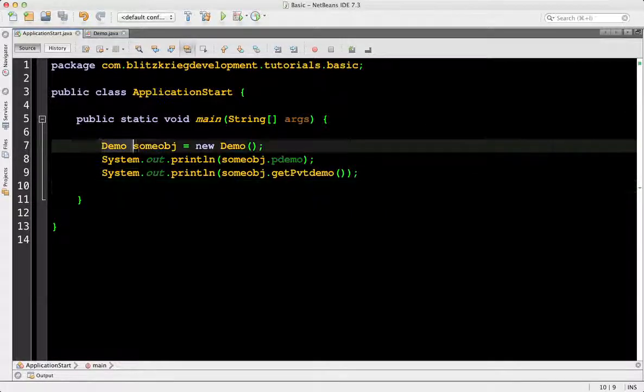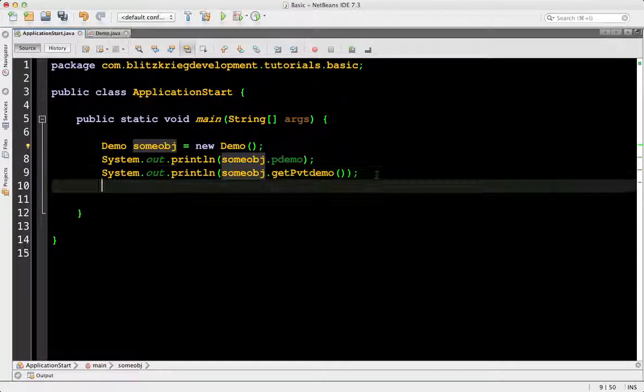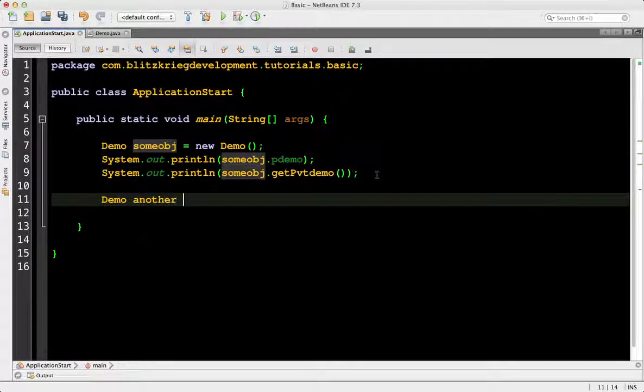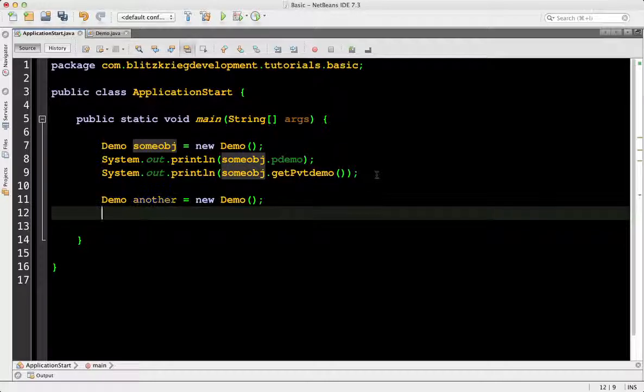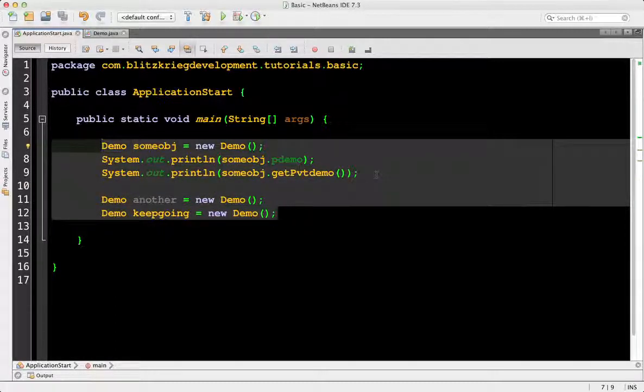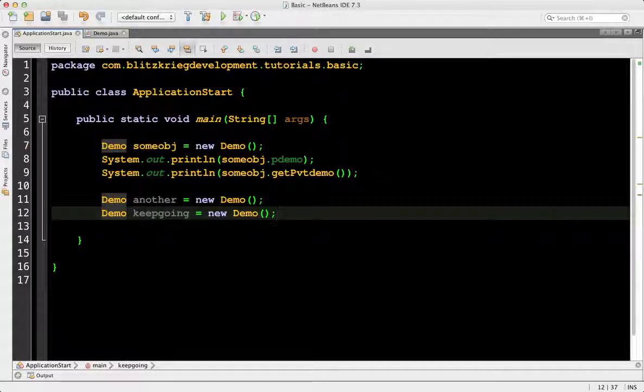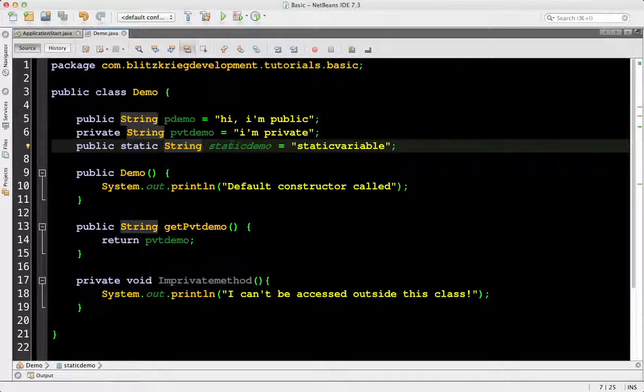We just instantiated demo sum object equals new demo. Okay, we're gonna write another one, demo another equals new demo, and then demo keep going equals new demo, right? Say if we wanted to track how many times this demo class gets instantiated, that's when we would use an example of a static variable. This static string that we define here, static demo. Just for example, I'm gonna make it an integer, and I'm gonna assign it 0, right?